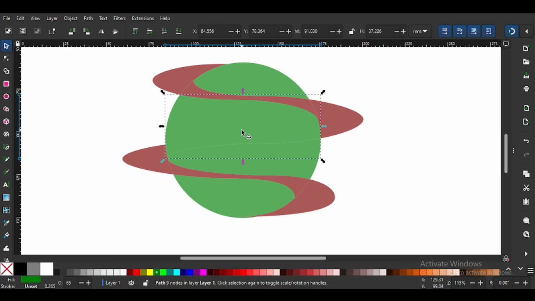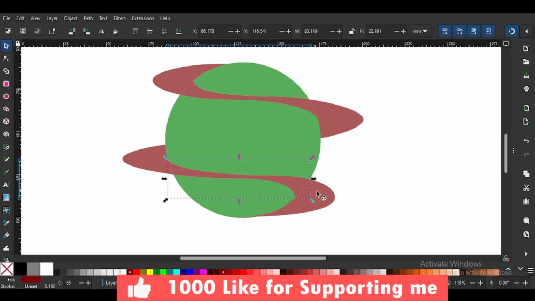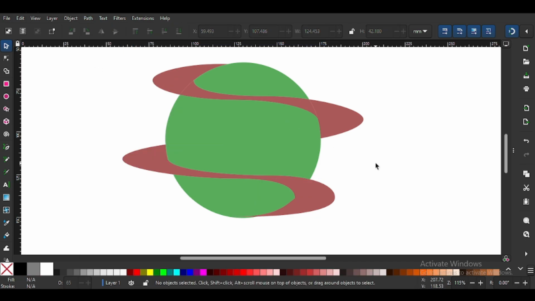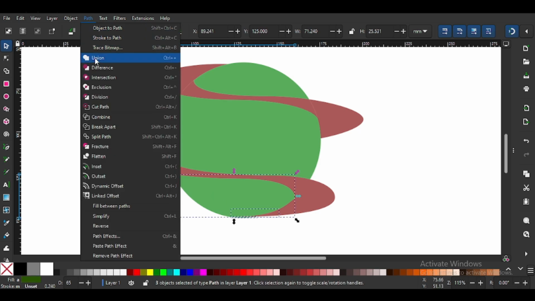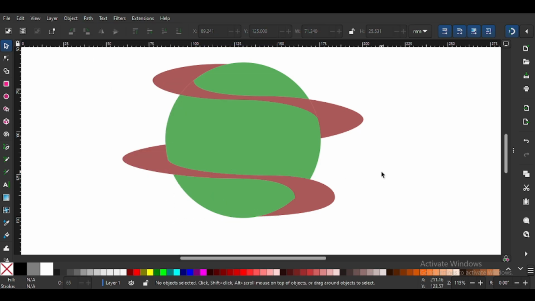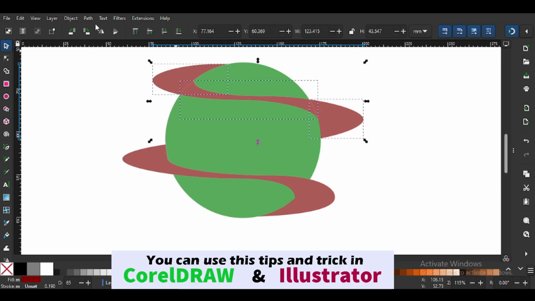Now select these two objects, go to path and click on union. Now select these three objects, go to path and click on union. Now carefully select these objects and this, go to path and click on union. So guys, we have created our shape. Select these three and combine them.